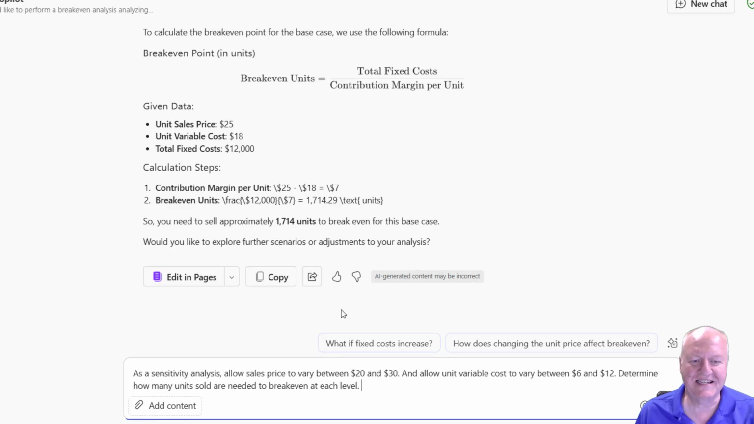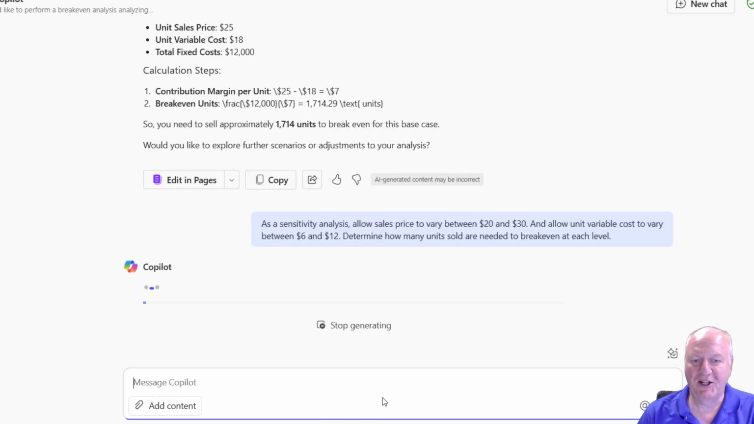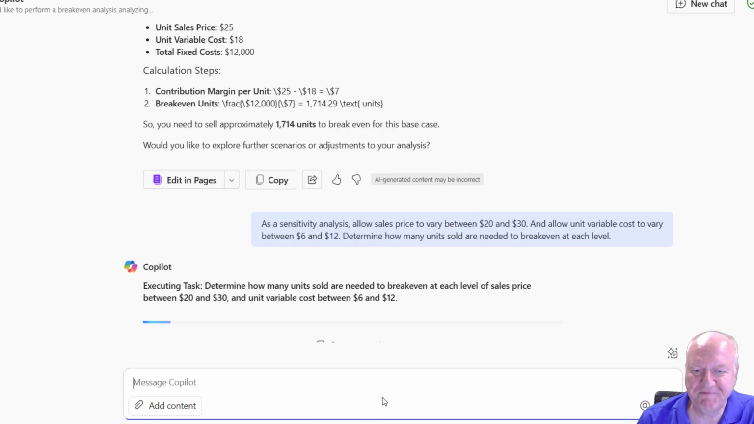And so we're going to do that. We're going to ask for a sensitivity analysis and ask it to allow the sales price to vary, I'm straddling between 20 and 30, and variable costs per unit. And notice I'm very particular about my wording. Instead of total, it's the unit. And that's going to vary between 6 and 12, which is quite a bit lower than this. So you can see what that might look like, and it's going to tell us what it might look like at the various levels.